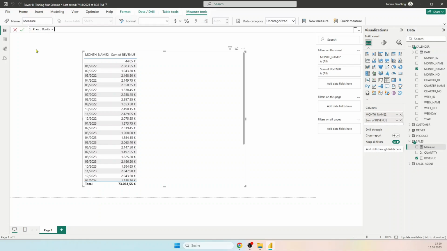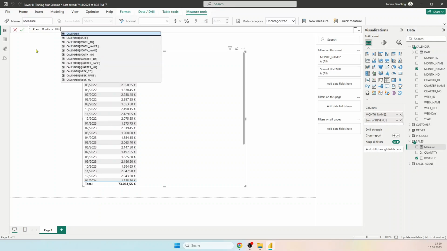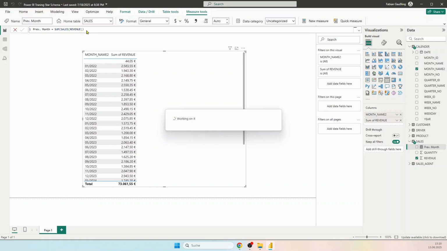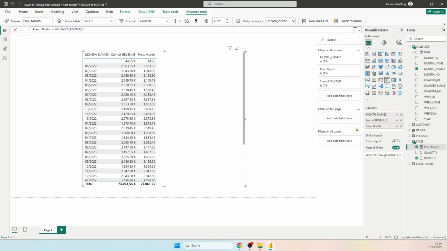So, and that's equals, and right now I can type some kind of code. What we are doing here is that we are basically creating a new measure. And what we want to do is sum up the revenues from the sales table. So I will just take that in the first try. So we have no error here. We have the new column here, and right now I can just drag it in the columns part here. So right now it's not really working.